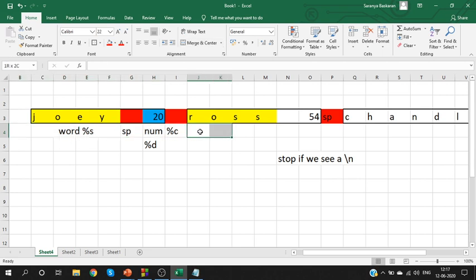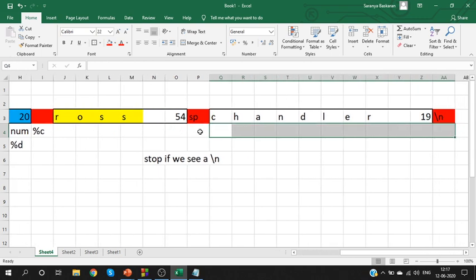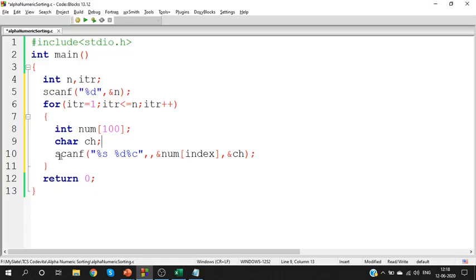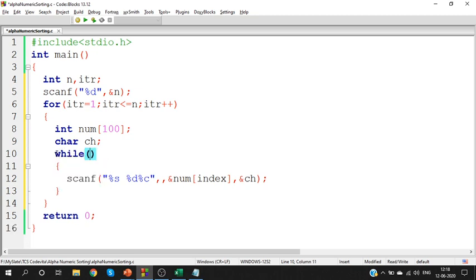Next, I'll collect the next three and store it. Then you will collect the next three and you will store it. Yes, so I'm going to repeat the same process. Which process? String, space, number, character. This process will be repeated. So the scanf process is going to be repeated. Since it is going to be repeated, let's say I'll create a loop here. Say a while loop. Clear? The scanning process should be repeated. So I'm creating a while loop.